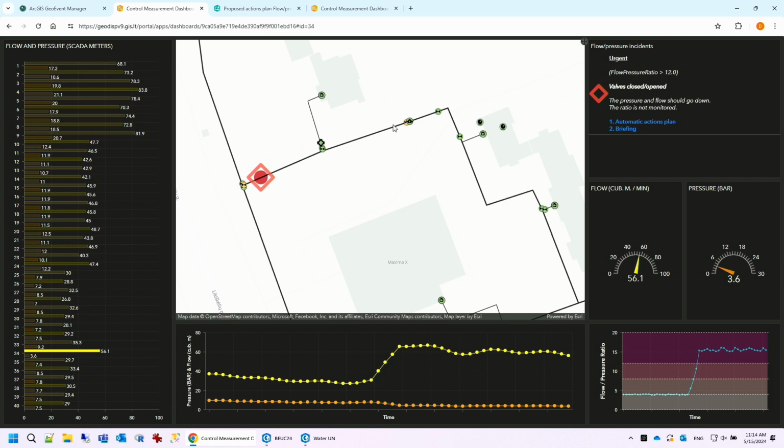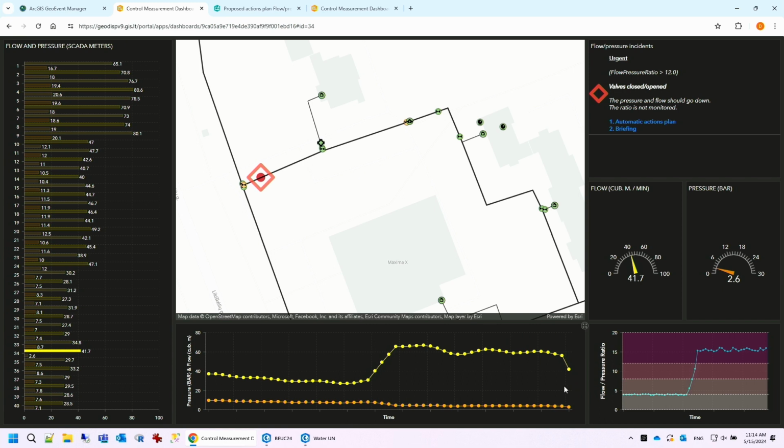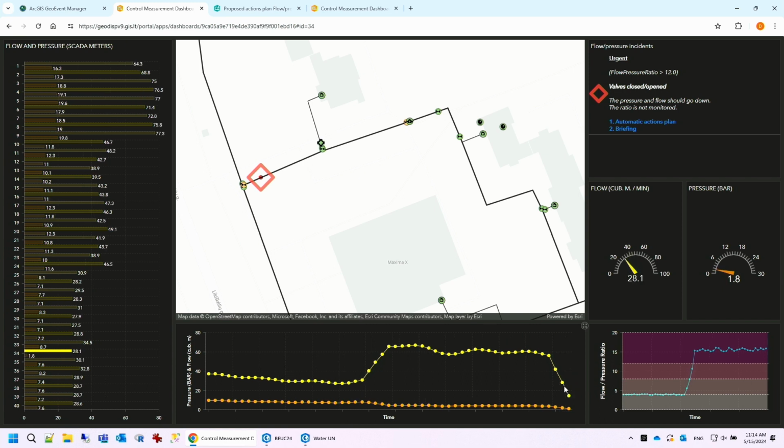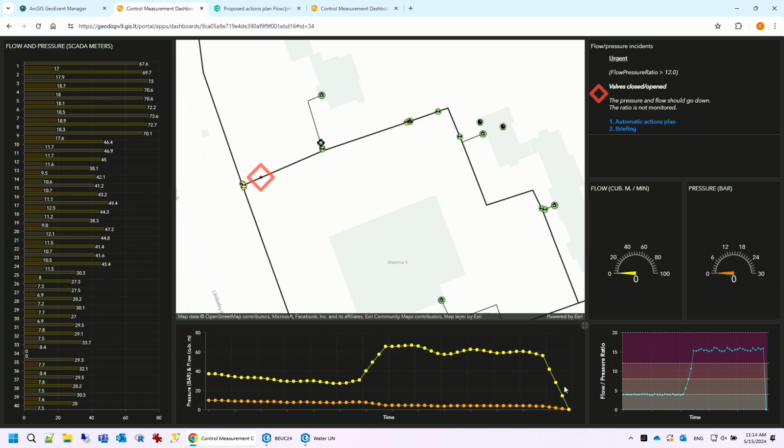You can see it by color. And my meters will start to respond: the flow is going down, the pressure is going down, there is no water leaking through that location. As you can see, it's a self-healing network.